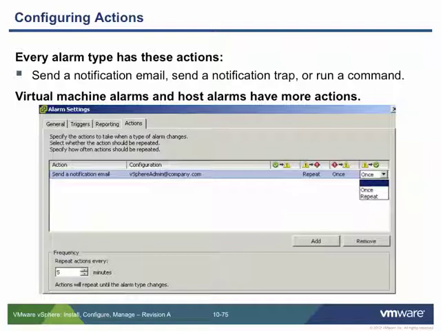Now, virtual machines and hosts actually have more alarm actions. If it's a virtual machine or a host that you are setting this alarm for, you can power on a virtual machine, power off a virtual machine, suspend a virtual machine, reboot a host, or shut down a host.